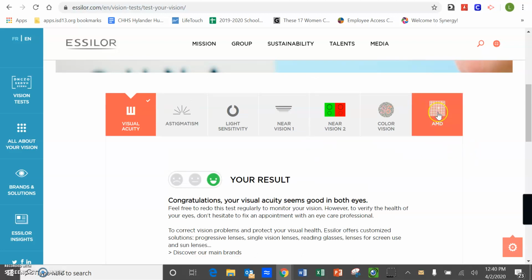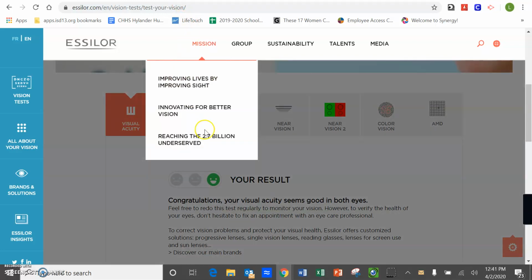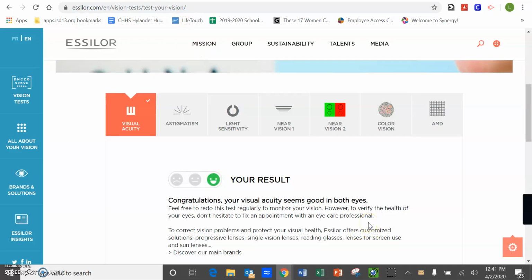Now, when you're all done, the final test is AMD. When you're finished with all of these, like I said, go back to Moodle and report all your results. It might be a good idea to have your Moodle quiz open so that you can report your results at the end of each test on the Moodle quiz itself. Okay? Good luck, and that'll help you get finished with the vision portion of the Moodle lesson for today.